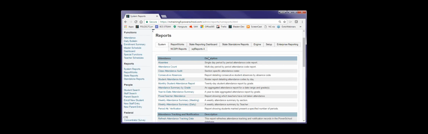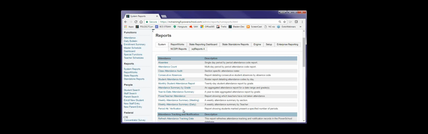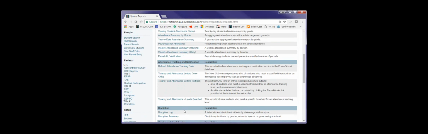I want to look at the first group, which is your attendance reporting. And underneath this particular panel has reports that are good to use, like a student attendance audit. If you're going to have a meeting with your parents, like with a student, period attendance verification. There's a weekly summary kind of thing. So these are great reports to have. I'm going to keep scrolling down a little bit.